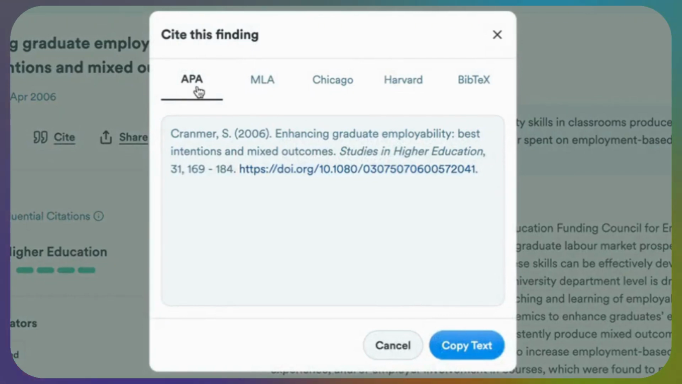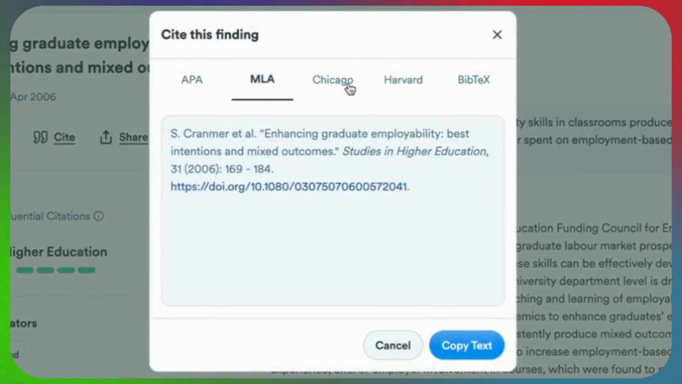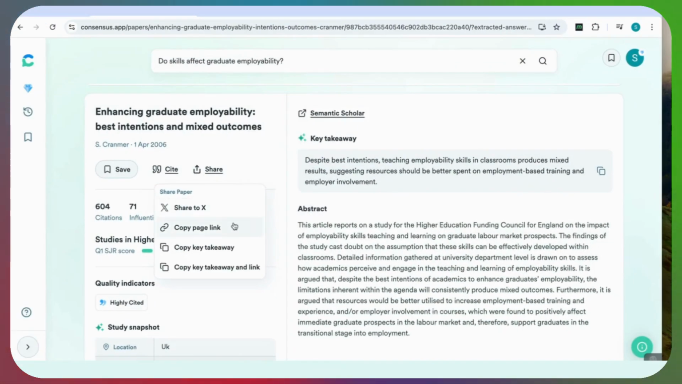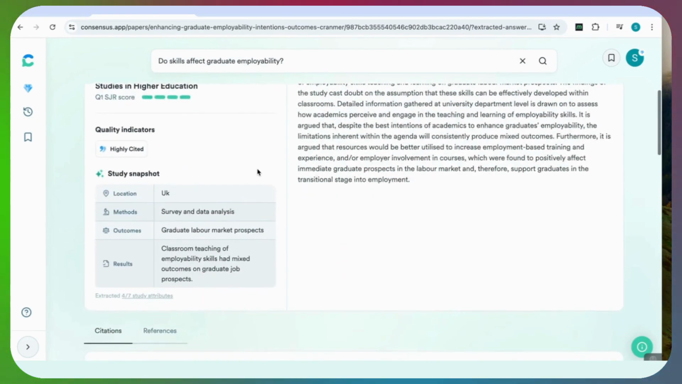You can cite the article, so you can use the APA format, the MLA format, Chicago, Harvard, BibTeX, and then you can just copy the citations. You can share this article, or you can copy key takeaways, or you can share the link with your colleagues or whoever's collaborating with you.